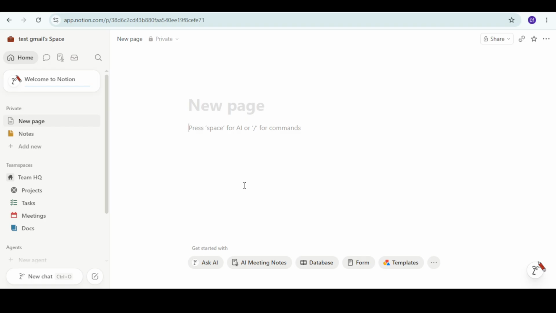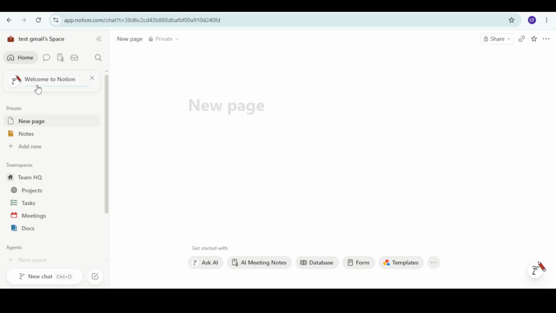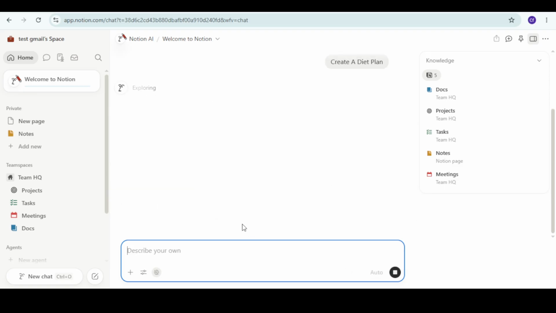Now let's get started. First, you'll want to open your AI application and navigate to the search bar. In the search bar, type in Create a Diet Plan. This step is crucial as it will direct you towards relevant templates and resources specifically designed to help you build an effective diet plan. When you do this, you'll notice a variety of options and suggestions appear. Take a moment here to browse through these choices to see what resonates with your diet goals.